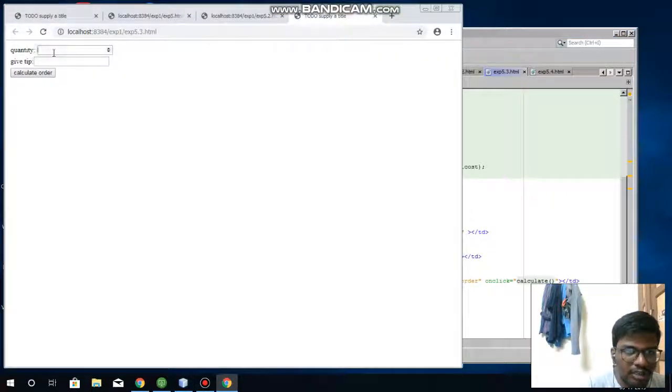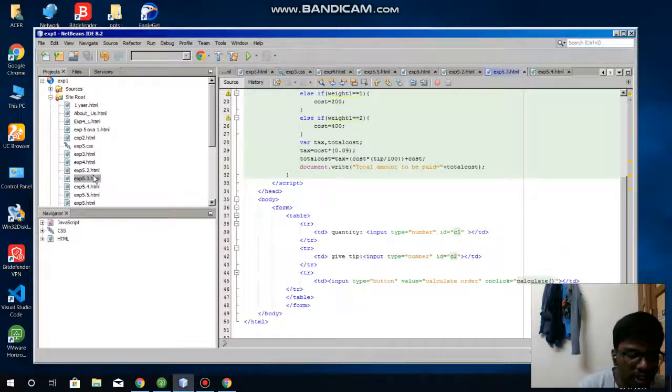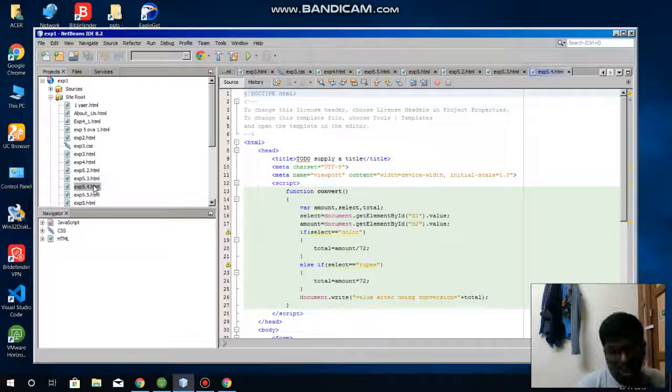Here I give the quantity as 1 kg, and the tip is 10 rupees. It will add the tax and show me the value. So the order total will be 238. So this is this function, and the next function is a currency converter, dollar to rupees and rupees to dollar. I use two variables.